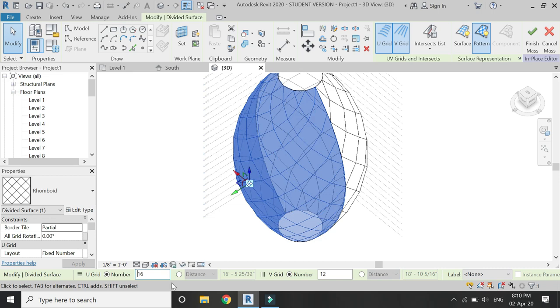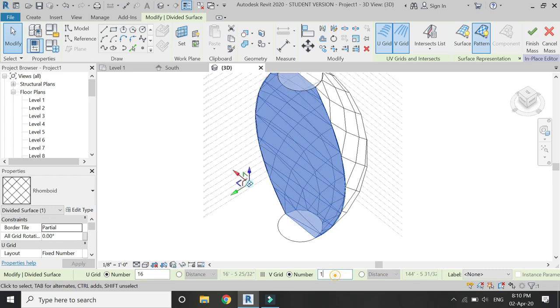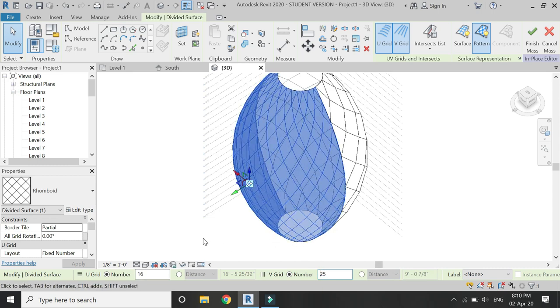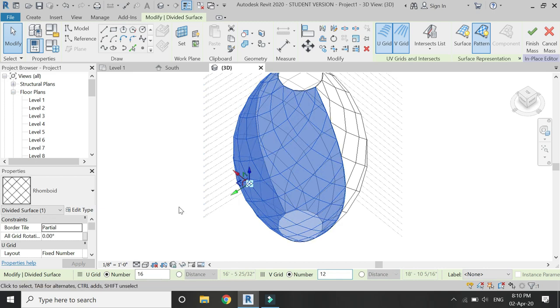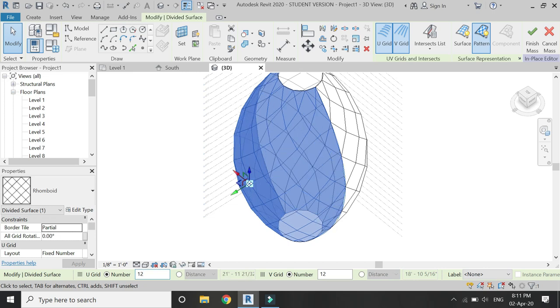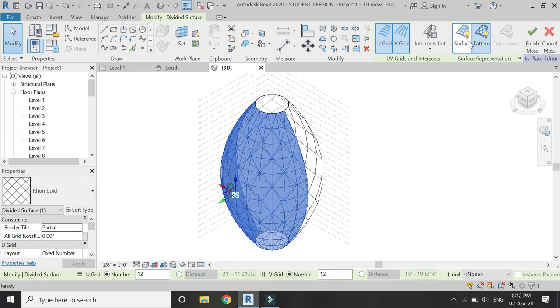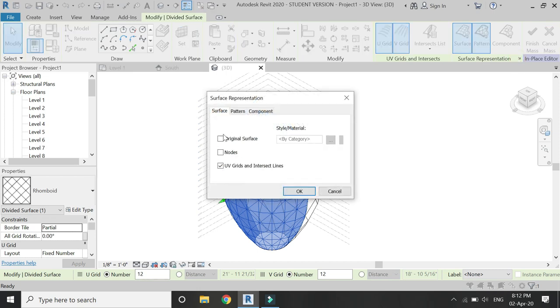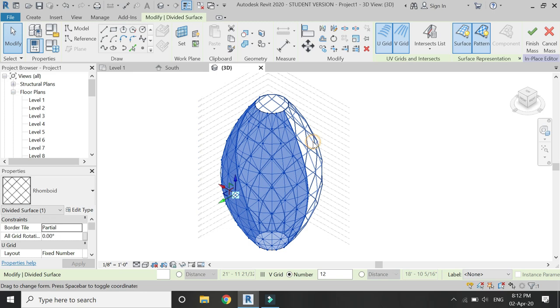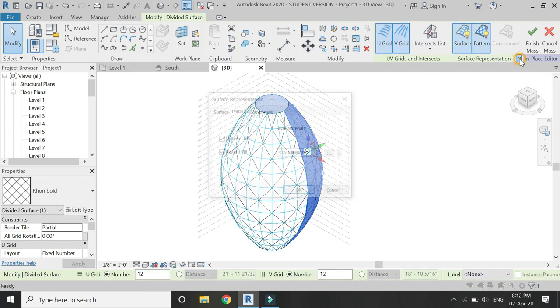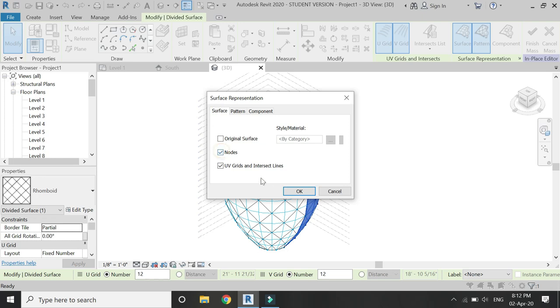Either you want a smaller pattern or a larger one, or you can also enter the dimension, but I am going to stick with 12 number for the U grid and the V grid. Also select this surface and then click on this little icon and select these nodes. So little dots have now appeared within the pattern.